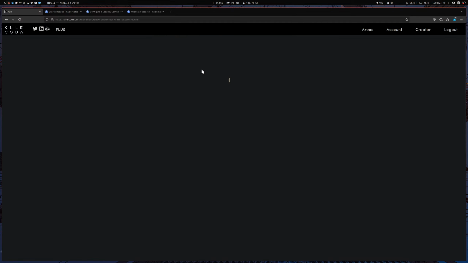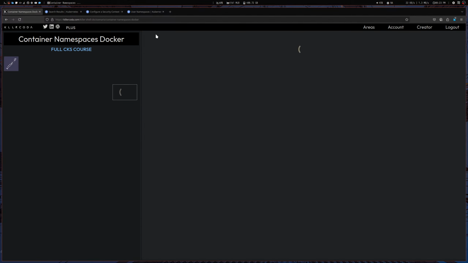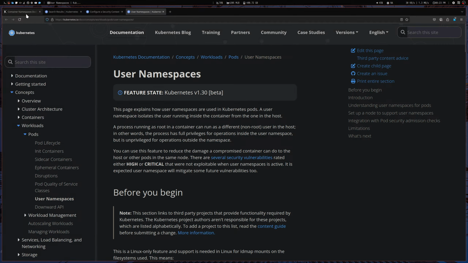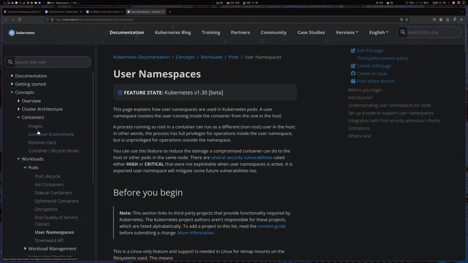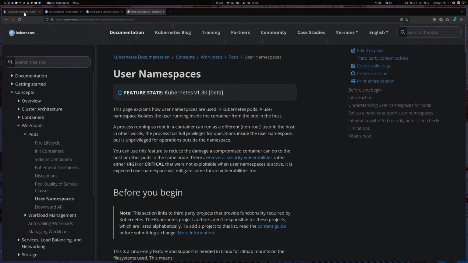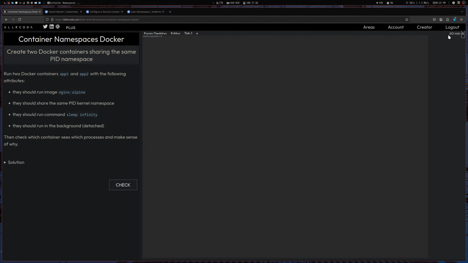Container footprint, container namespaces, Docker. Okay, is this it? User namespaces? I think so. Let's see. Is there a container namespace? No. Let's see. Start.